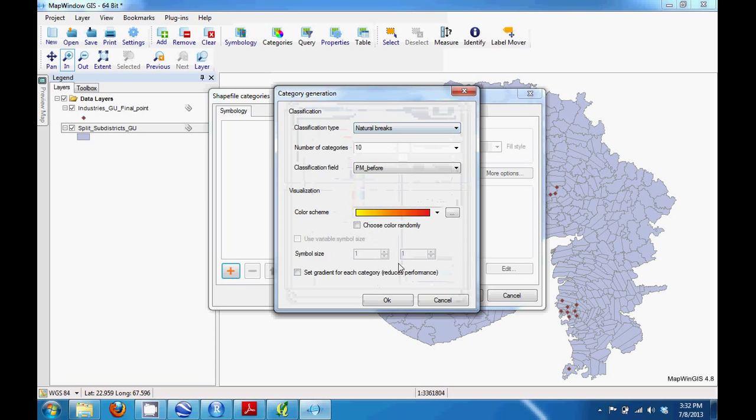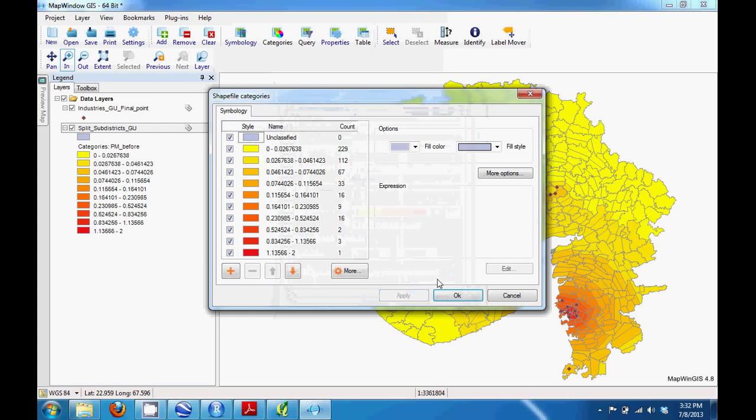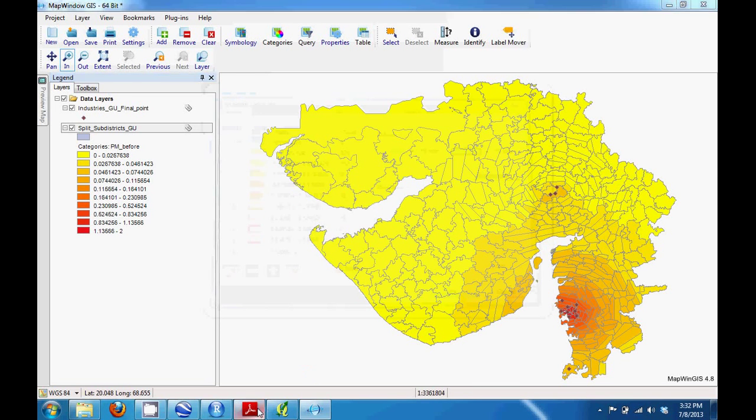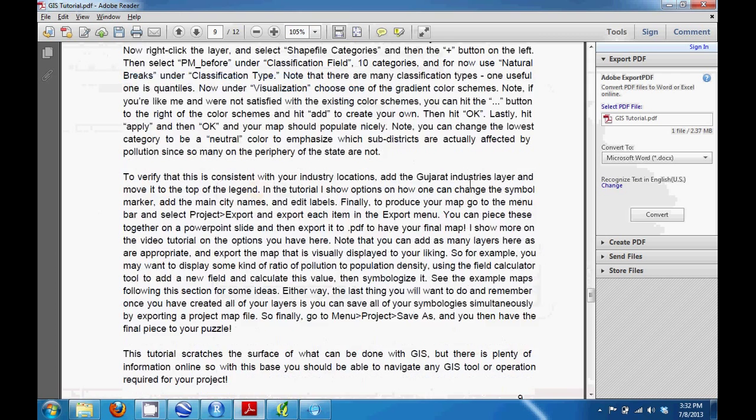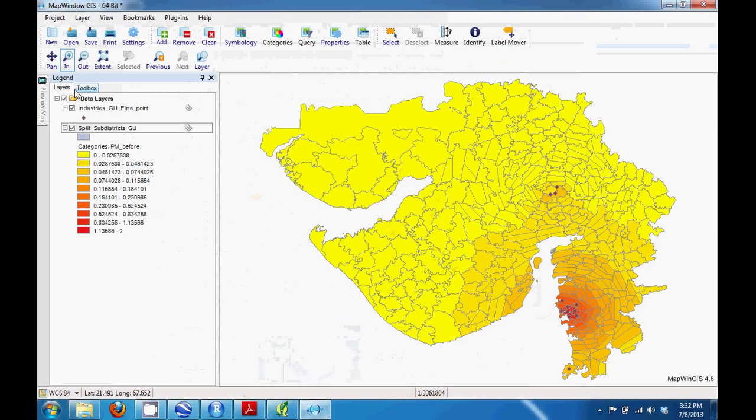But anyways, so now I have my color scheme, and it broke it up for me already. So here are how many of the subdistricts fall into which category of pollution. Let's apply it, and now this is looking kind of like what we want at the end. I mean, it's quite similar. So let's go back. There we go.